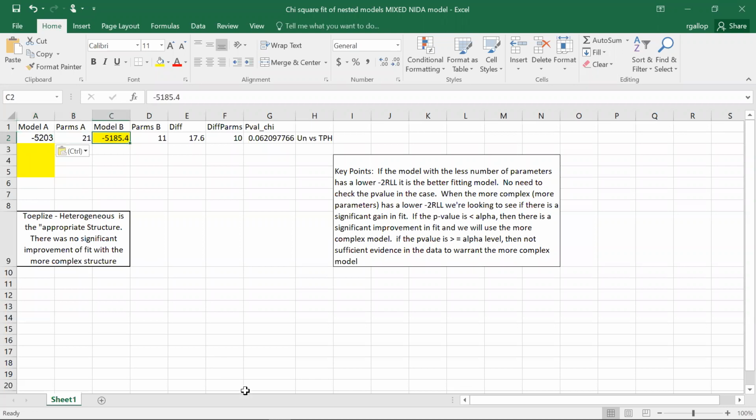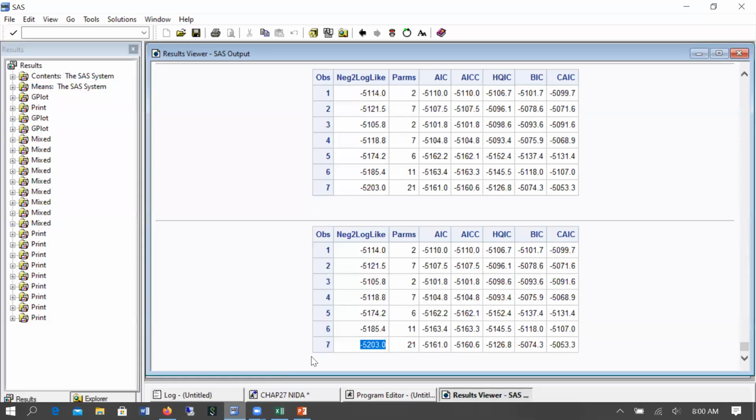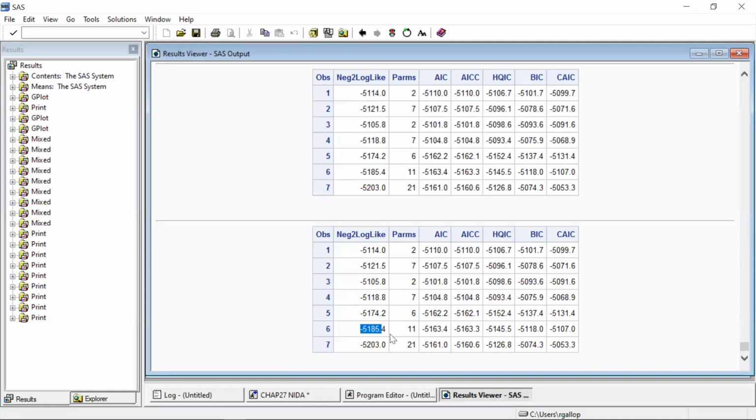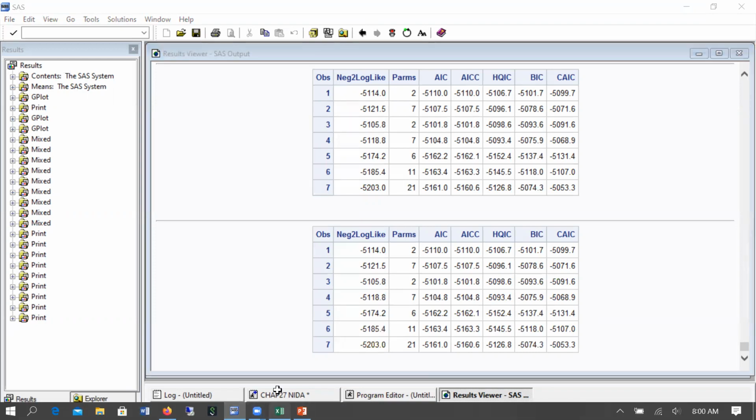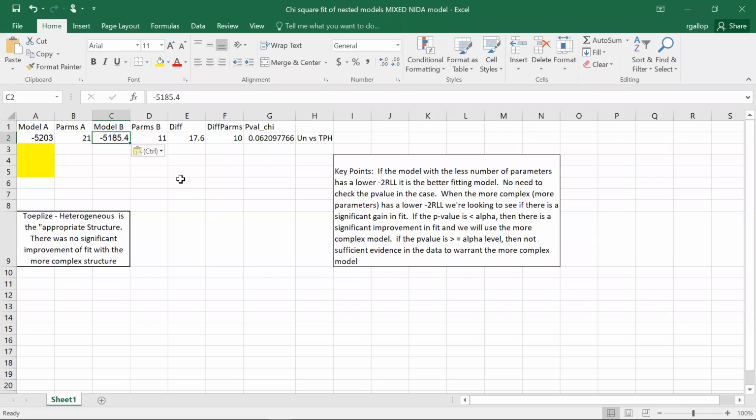I know that's 21 parameters. I'll go back to my SAS output, get the fit, and copy it. It's 11 parameters. I'll go to here, put that there, put the 11 there, and this will give me the fit. So now we know the difference is 17.6, difference in 10 parameters. So that's the p-value for the chi-square test between the different variance covariance parameters.